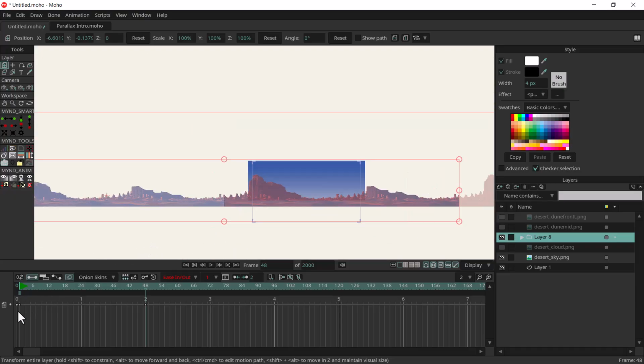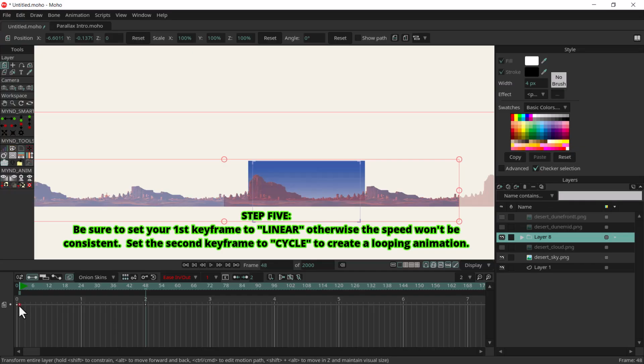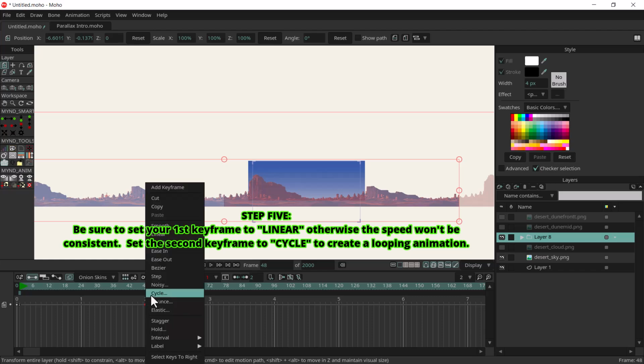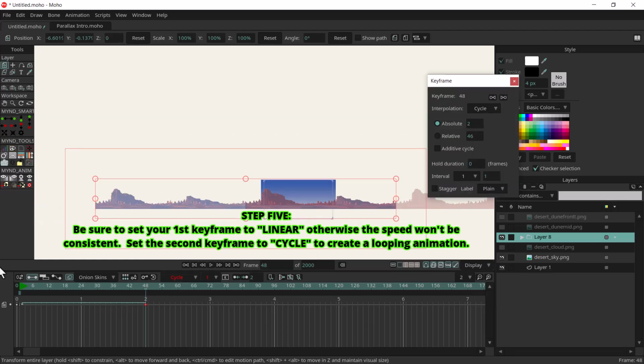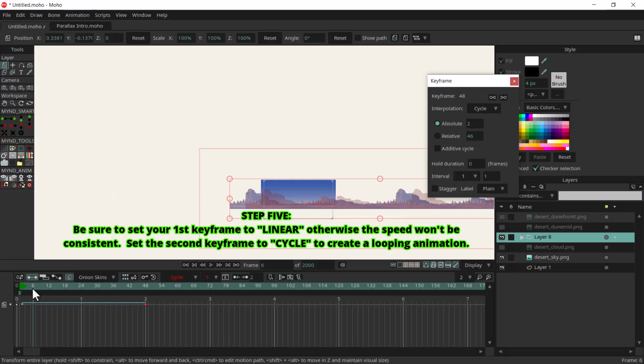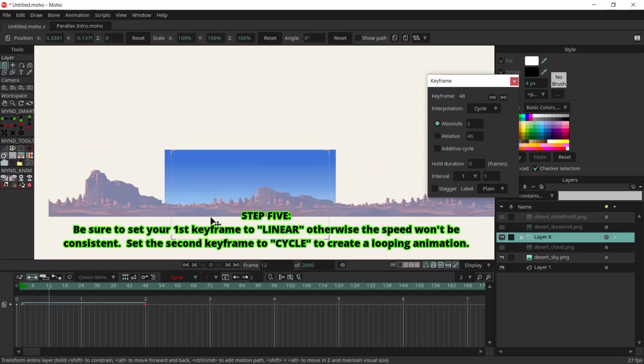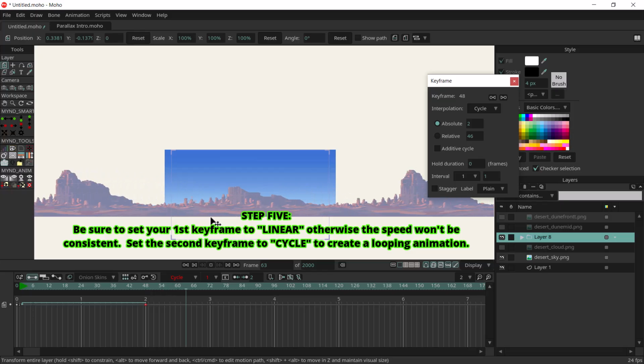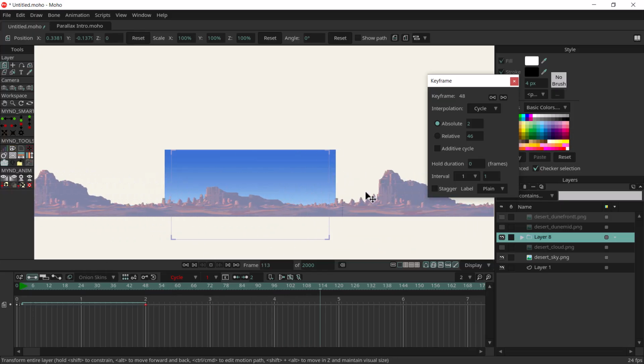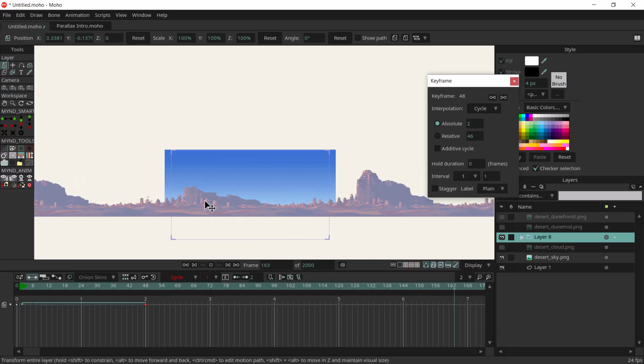And then you also have to left click on the first keyframe, right click on it, and then hit linear. And that way it just moves at a steady pace. And then we'll left click on the second keyframe, and then right click and select cycle. And it's going to cycle to frame 2 automatically. So now, if I turn the onion skin off for a second, you can see this just loops. And it just looks like a continuous landscape going by.